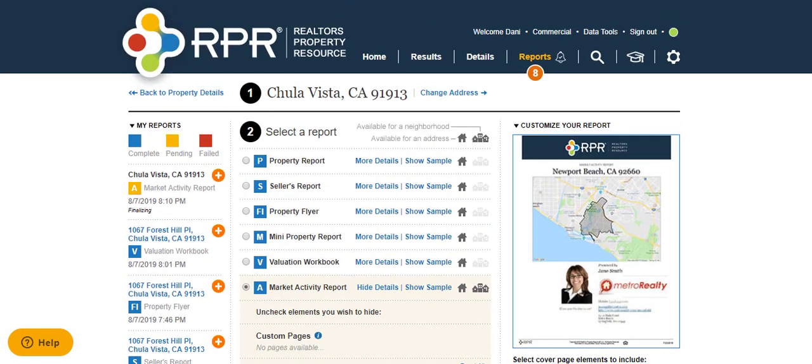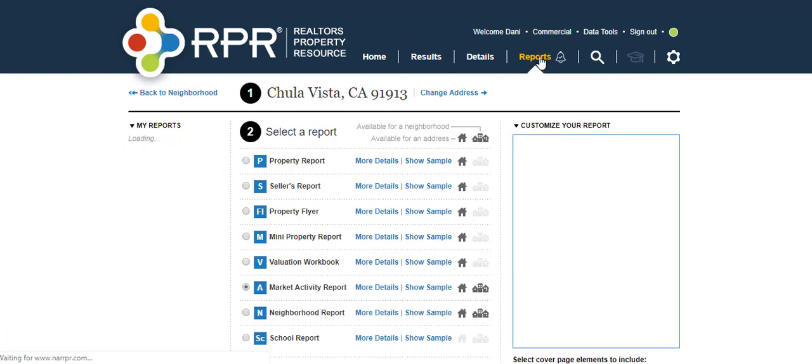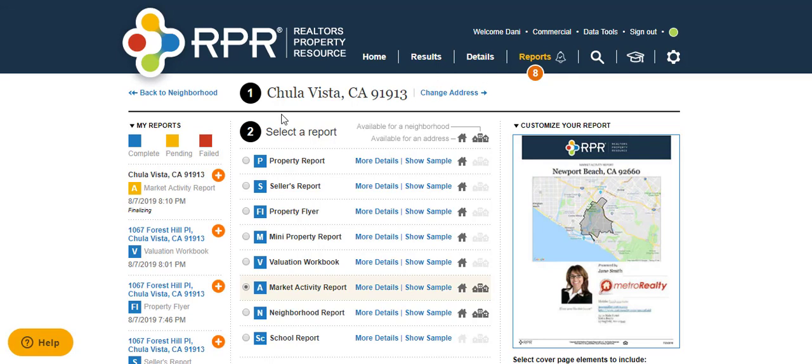You want to check to see if the report's done. You can come up here. The color tells you the report is still generating. Blue means complete. You can also go up here and click in the report section. And now we just have to wait for that report.